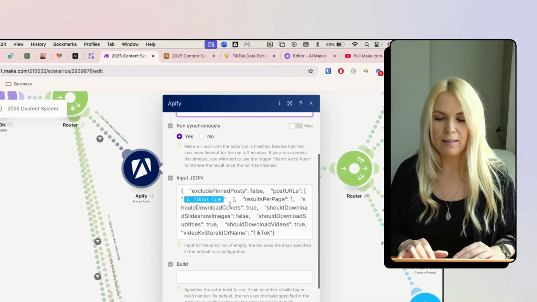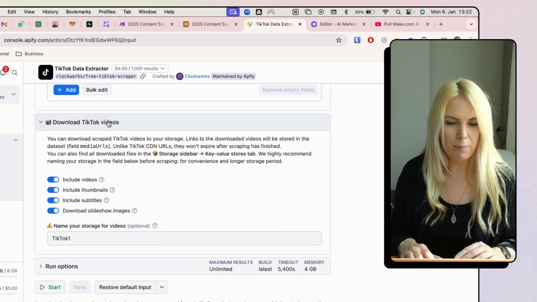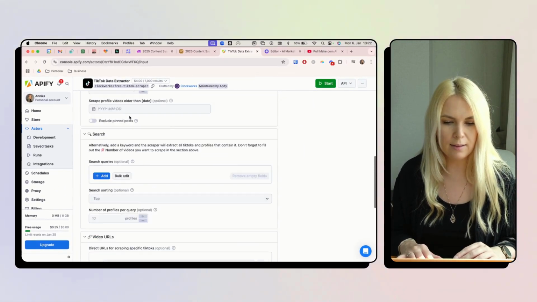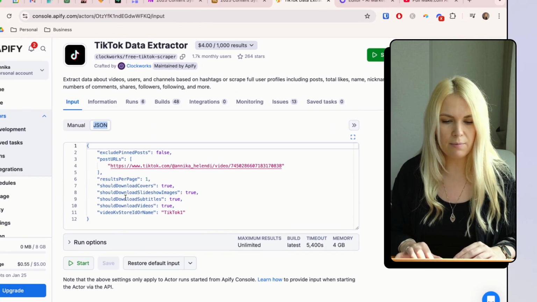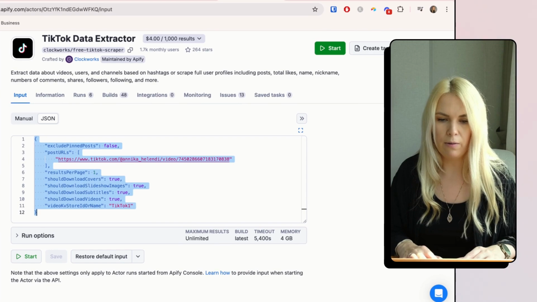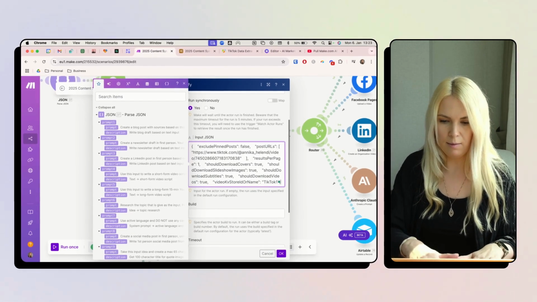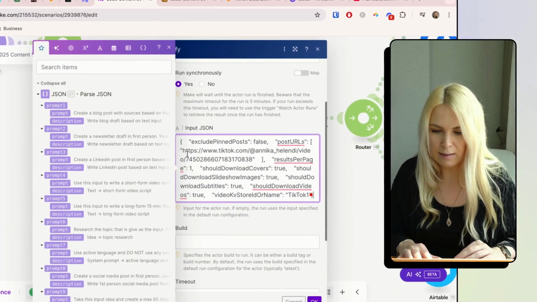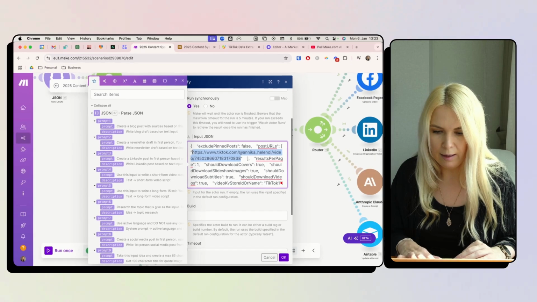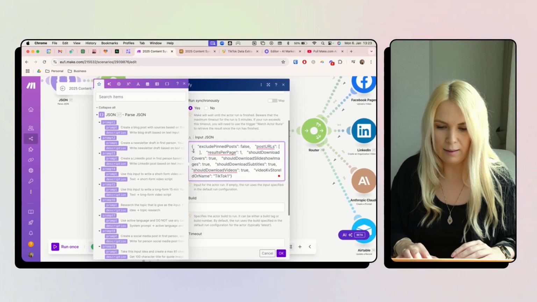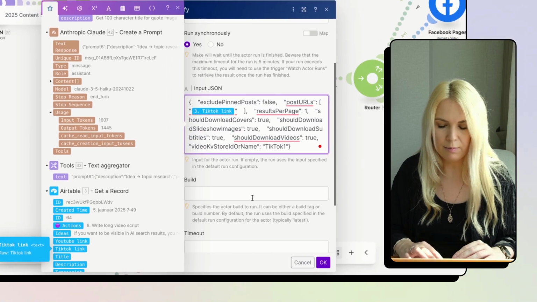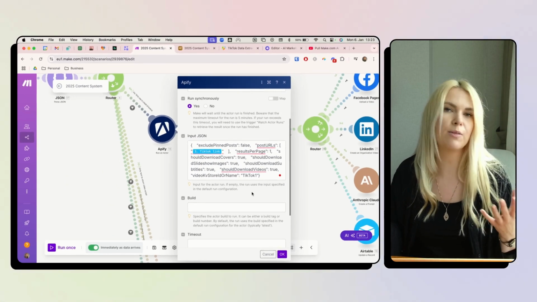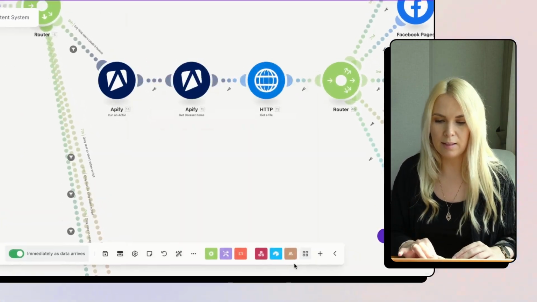And then we're back to this input JSON. So go back to apify.com and up here where we had the manual setup, go to JSON and then copy all of this information and put it here. And now again, let's find this URL and get rid of this. And here we want to replace it with our TikTok link. And this is, of course, going to be different every time. And then just save it.